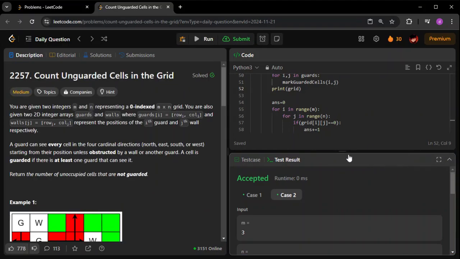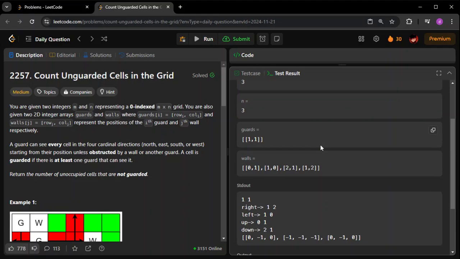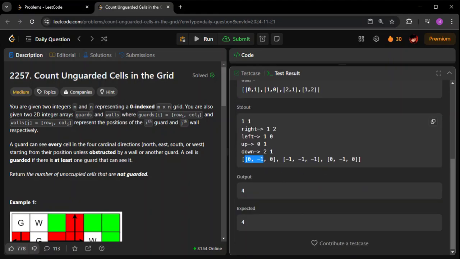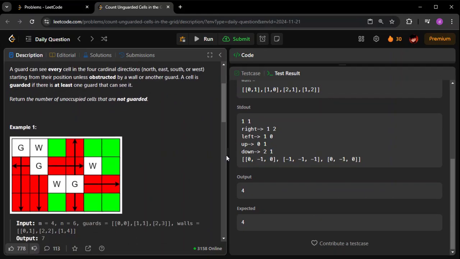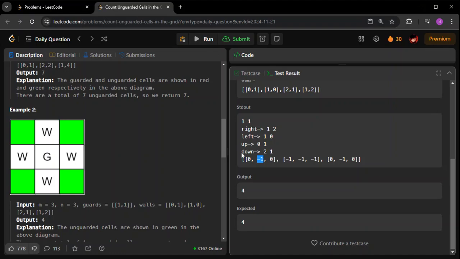Yeah, so in my case, if a cell is occupied, either by a wall or a guard, I'm using -1 to signify that. And if it is not guarded, then I'm using 0. So both if the guard is present in a cell and if the wall is present in a cell, I'm using -1. If it is not guarded, it is shown as a 0, and if it is guarded, it's shown as a 1. In this case nothing is guarded, so all the unoccupied cells are unguarded. So the answer in this case is 4.